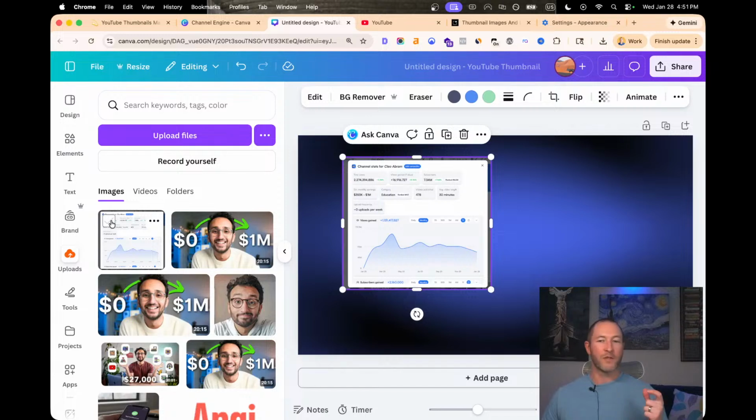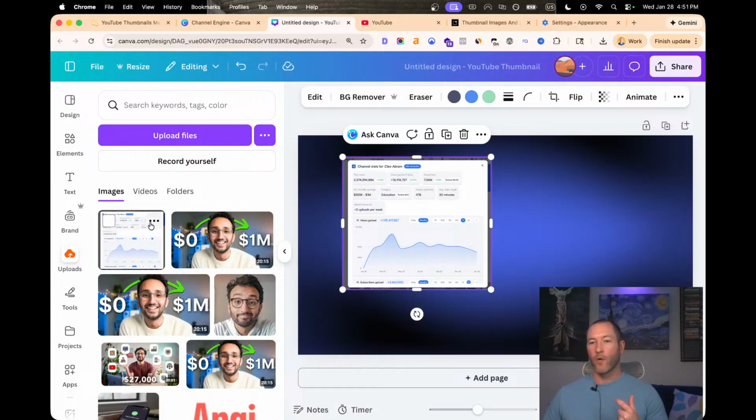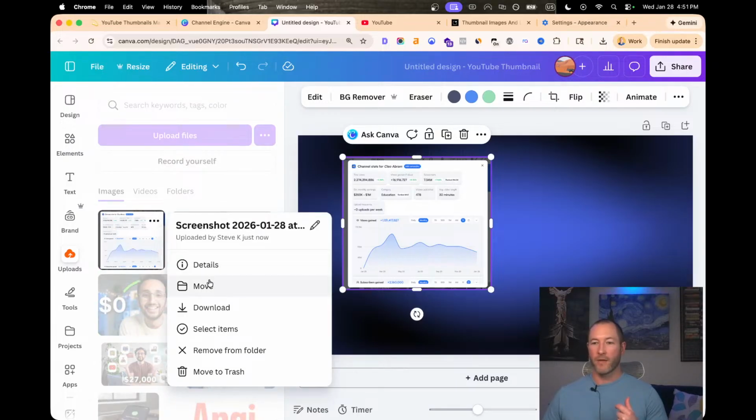If I wanted to move this to a folder, I could click on the check mark, or click the check mark of a bunch to move a bunch at a time, or I could just click here and hit move and then move it to a folder. If I'm uploading images of myself that I want to put on a thumbnail because I want to point to a chart or something, then I like to keep those images in a folder so they're easy to find. Otherwise I have to scroll through a bunch of different uploads, so I would make sure that I put that upload of myself into that folder.